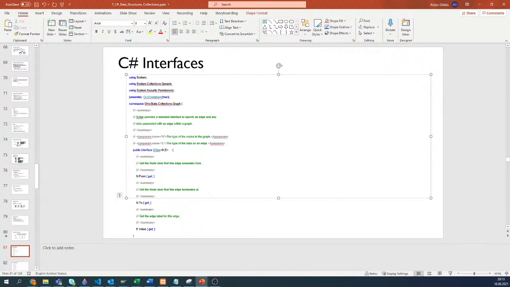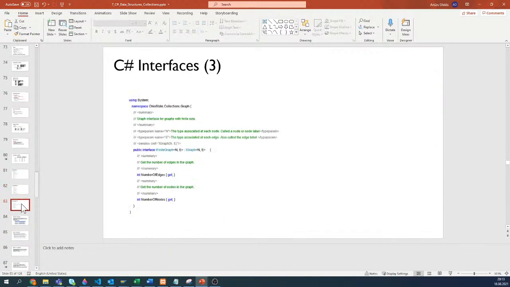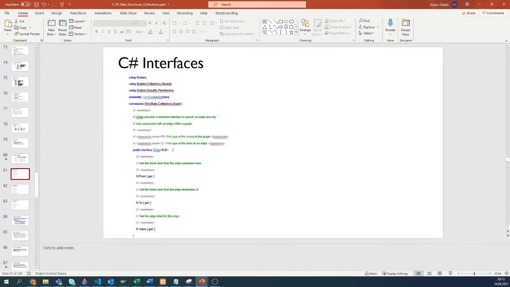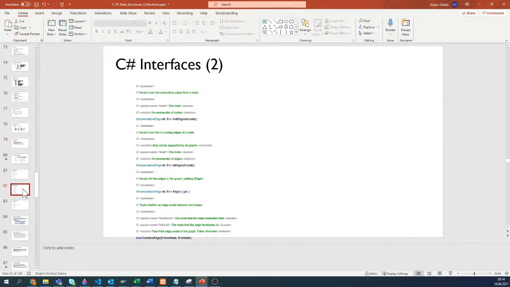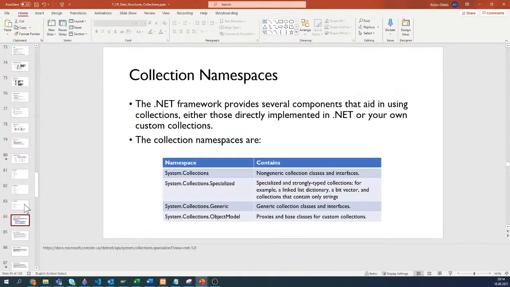What then can be used in C#? From a C# perspective, we can use graphs from the collections class, a special collections class, and there is the representation of edges, from and to. Here you can check what the representation looks like.